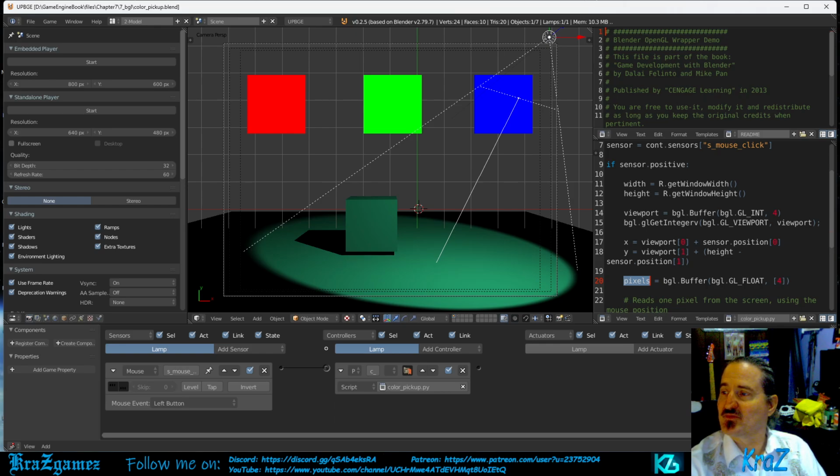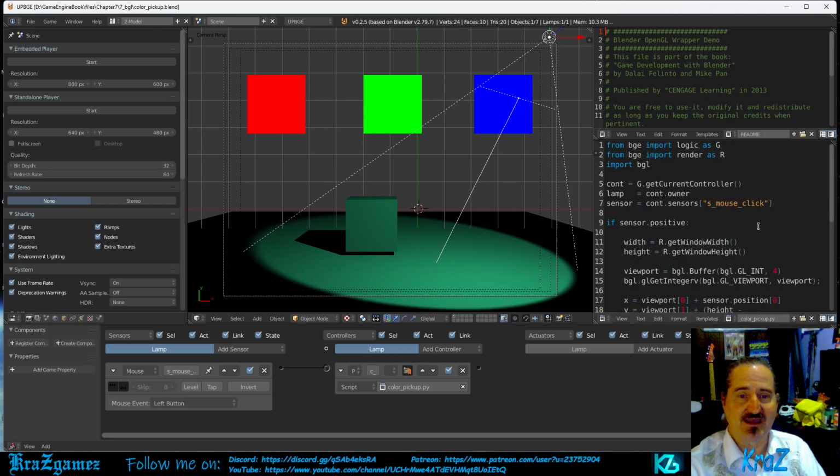Okay, so the first one creates space in the memory to be filled in with information taken from the graphics driver. Hence why it uses G up here, because you're using the logic from the graphics driver. Okay, the second one is the BGL.GL get integer V. So that's this little guy right here.